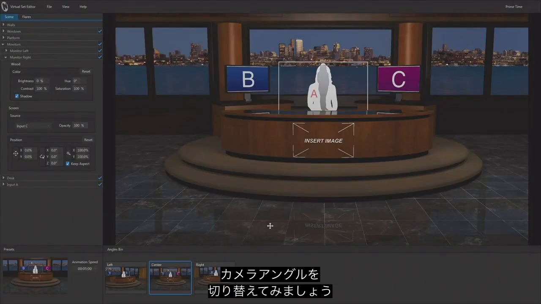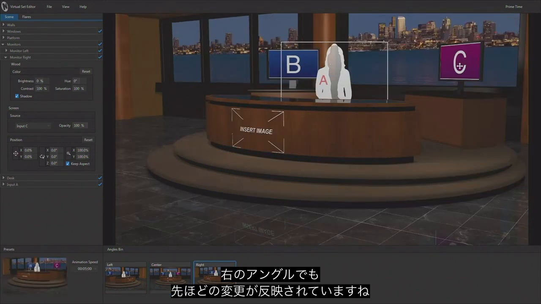Now I've changed this monitor in the center, and we'll go ahead and load up the right-hand camera angle, and you'll see that that change is also shown in any of the different camera angles that we're going to be using.